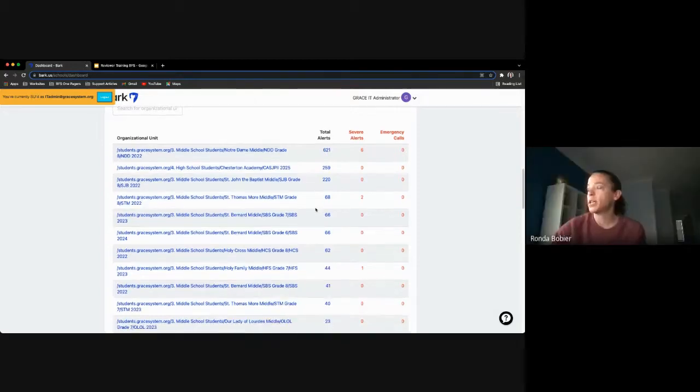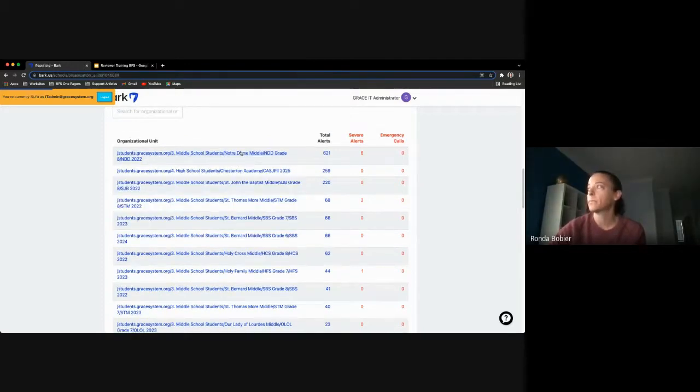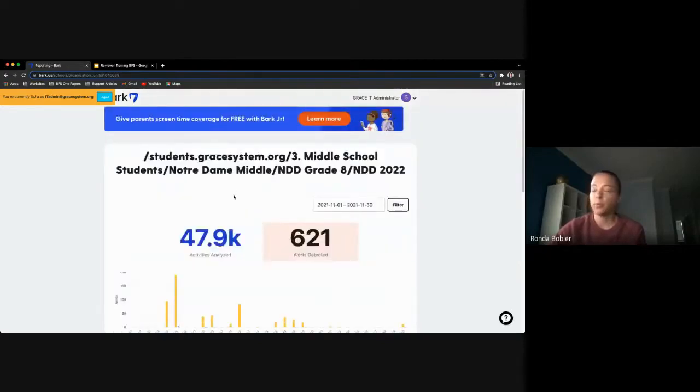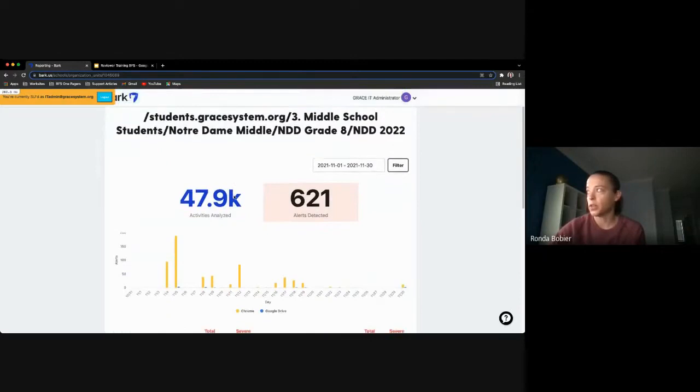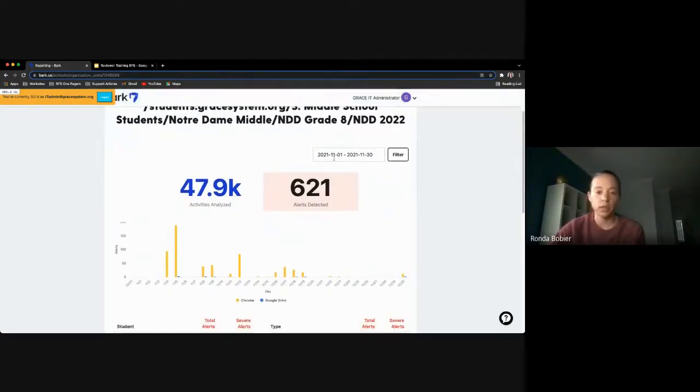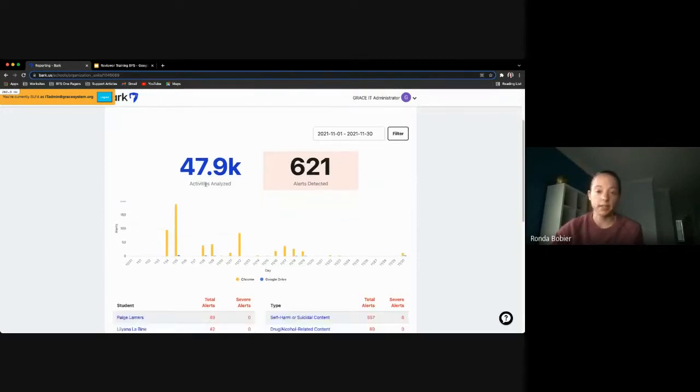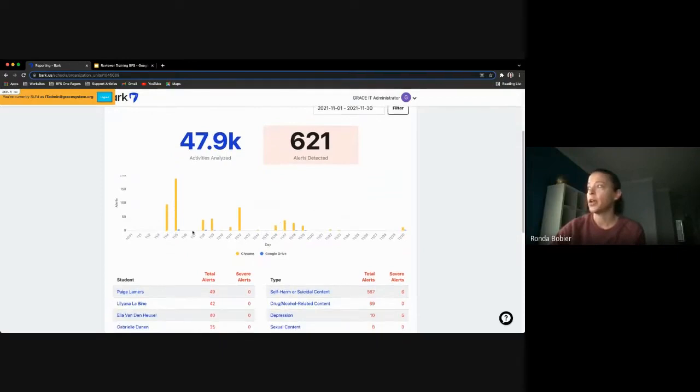And then directly on this list, if you wanted to get some reporting based upon that organizational unit, you can click directly into that organizational unit from this page, and it's going to pull up some information for this specific organizational unit. Again, you have this date range that you can customize and change to whatever you'd like. It's going to give you information as far as how many activities were analyzed for this particular organizational unit, how many alerts have been detected for that time frame. Again, it's going to give you the reporting on where those alerts are coming from. So Chrome is a big one for this particular organizational unit.